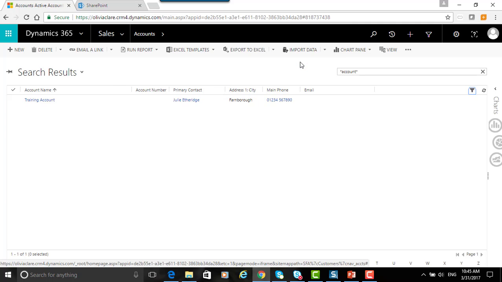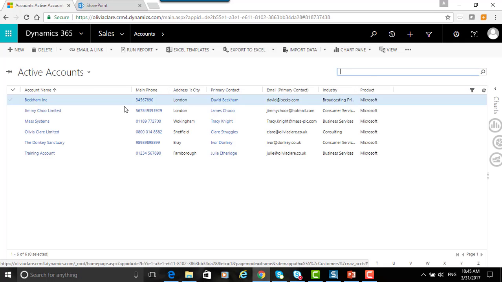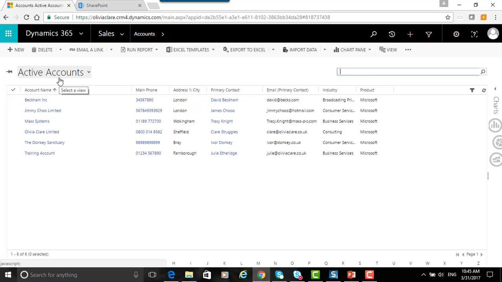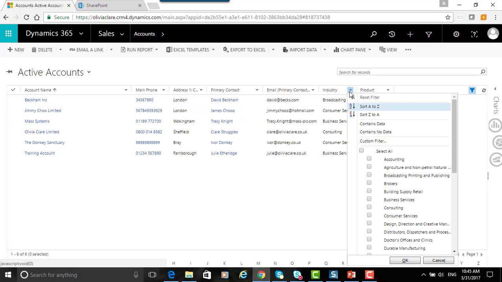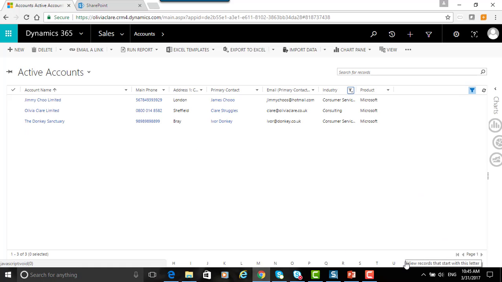So to turn the filter on, make sure that you're either in a system or a personal view, and then click the filter option. And you will see that a downward arrow appears on the top of each column. What we can then do is use the downward arrow, and in the case of this field that is industry, because it's a pick list, we can then choose particular items in that pick list and just then go in and filter on those values only.